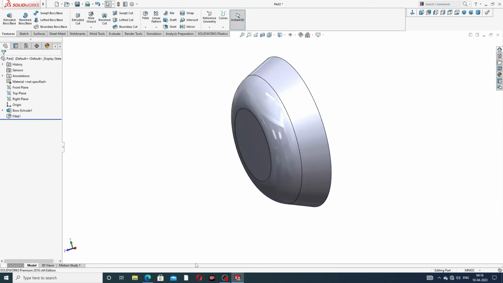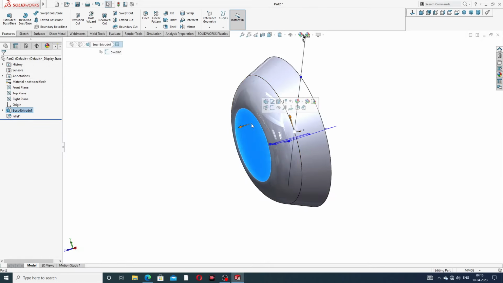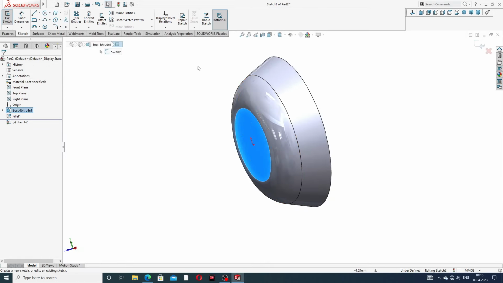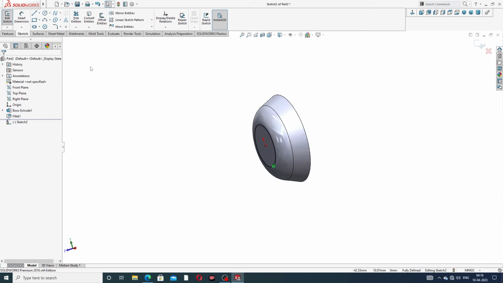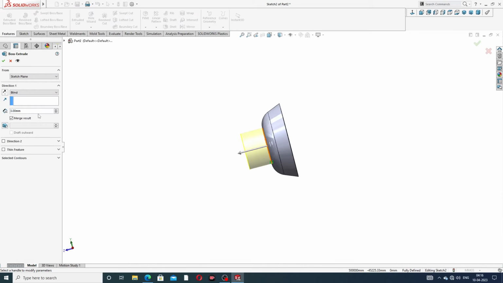Next, this line is drawn here, and this line is used here. This is Convert Entities, and this 6 degree angle is the draft, and this length is 99 millimeter. Perfect. And on this face, make a sketch and use Convert Entities, then Extrude Boss, and this length is 9 millimeter.